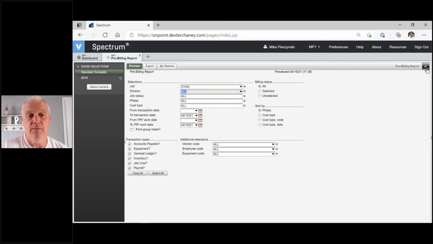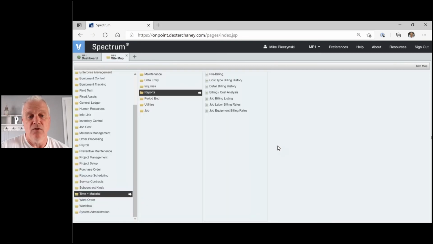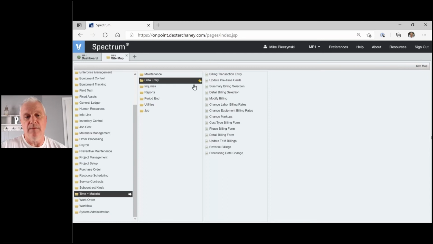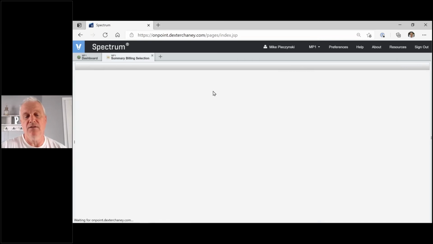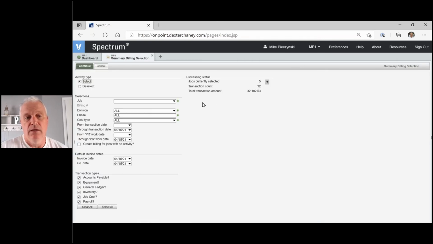So what does that mean, pull it into a cycle? So I'm starting the process now. I'm in T&M, data entry, and I'm going to do a summary billing selection. And in this, I'm going to give it the job number, and my dates are fine, and everything's looking good. I'm on select, and you can see right now I have 5 jobs with 32 transactions in my billing cycles.